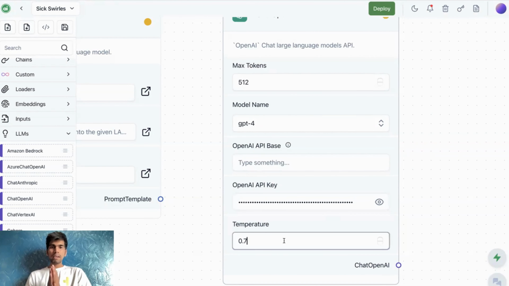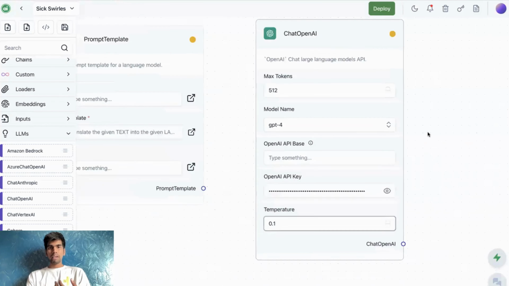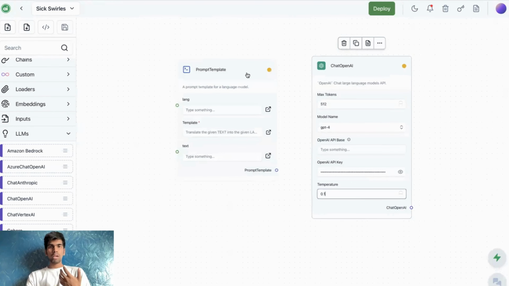And temperature is your parameter that defines the randomness and creativeness. If you don't want any randomness, you can keep your temperature to be 0.1. All right, so we have the two major components set.